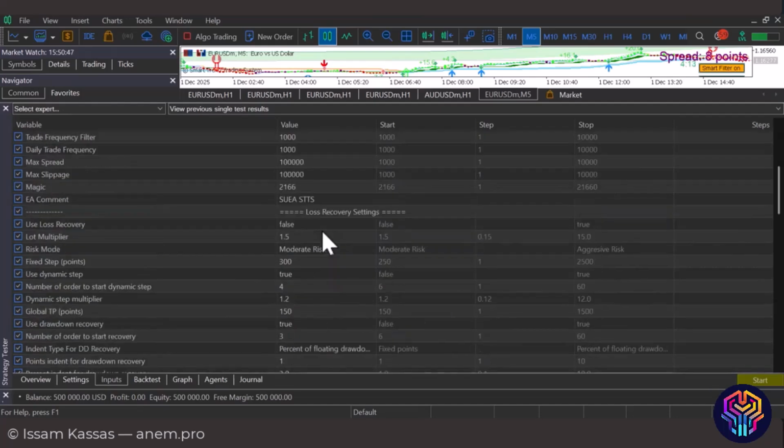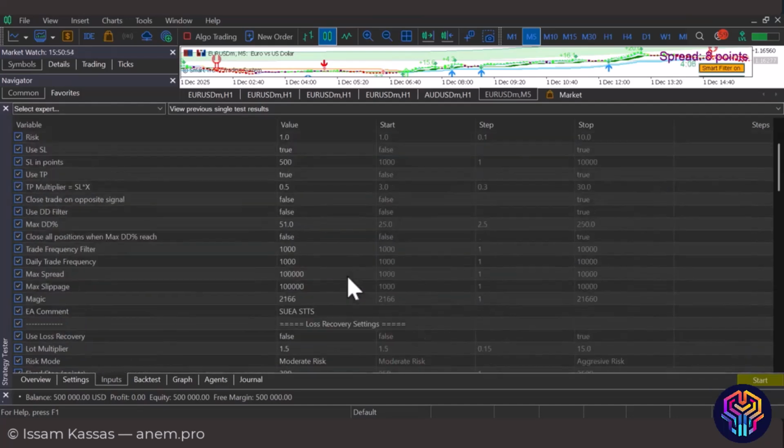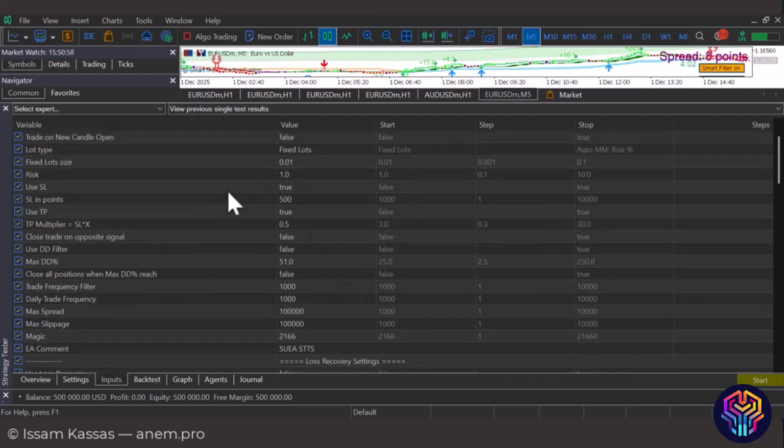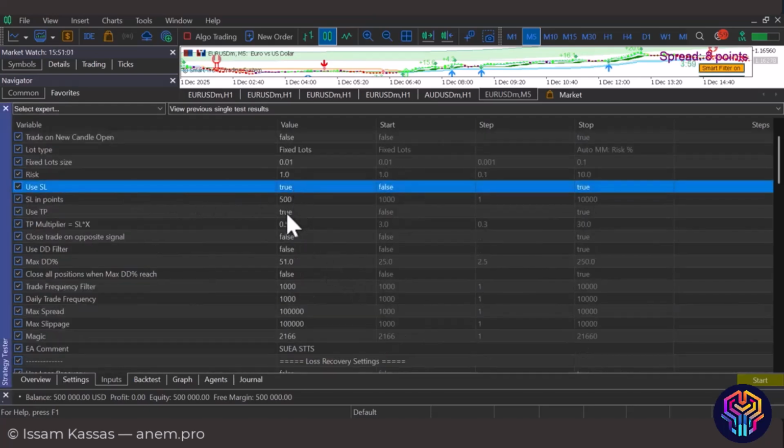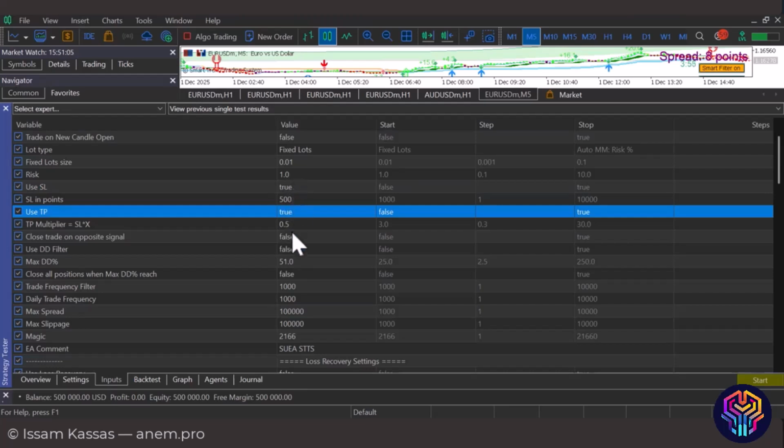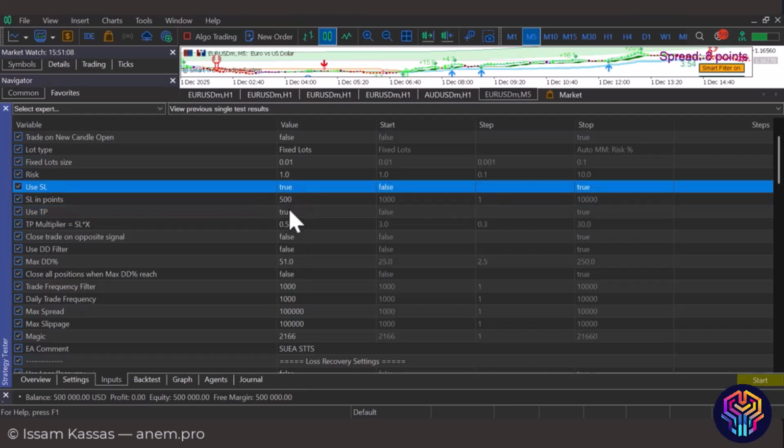So what I'm going to do right now is turn off the loss recovery, because I'm going to use the manual simulation. So I will turn on the stop loss, and I will turn on the take profit as well. I put the stop loss at 50 pips, for example, and I put the take profit at 25, which is half of that, right? 25 pips. And these multiplications, I explained in the previous videos, so we wouldn't have any problem with these things.